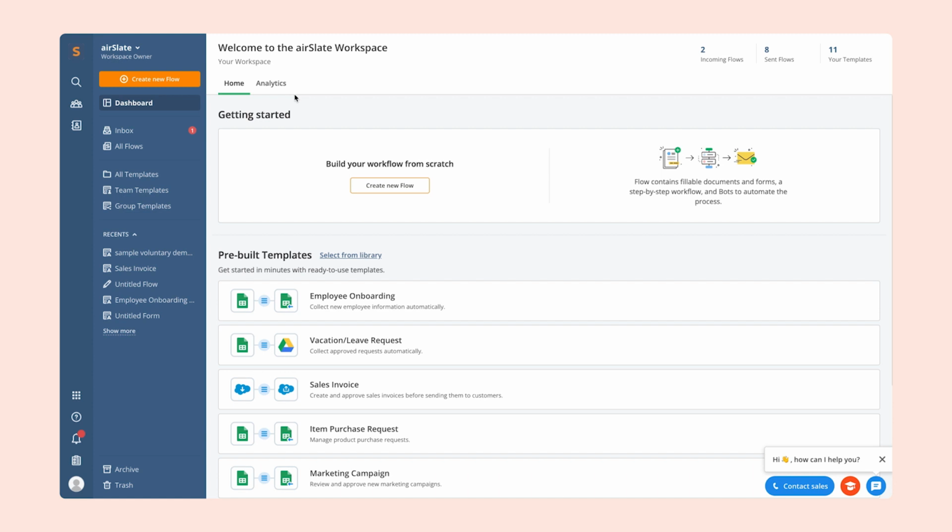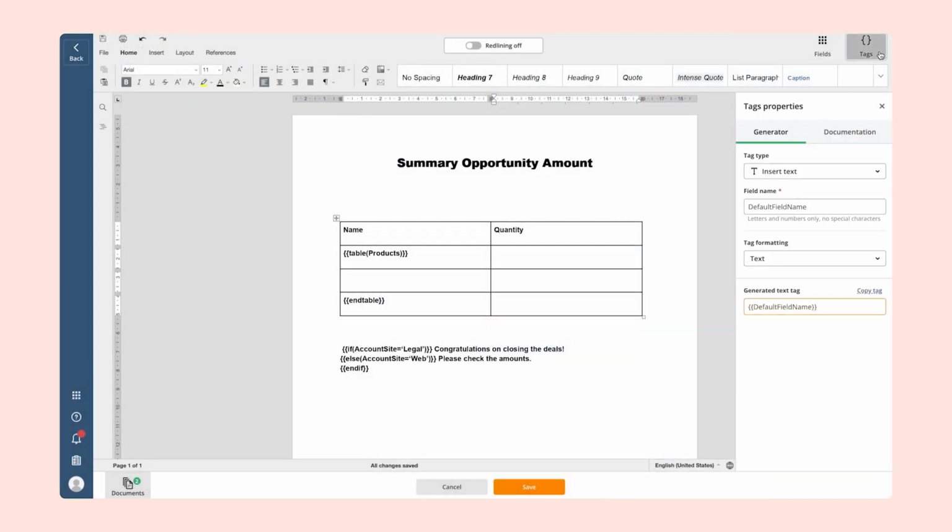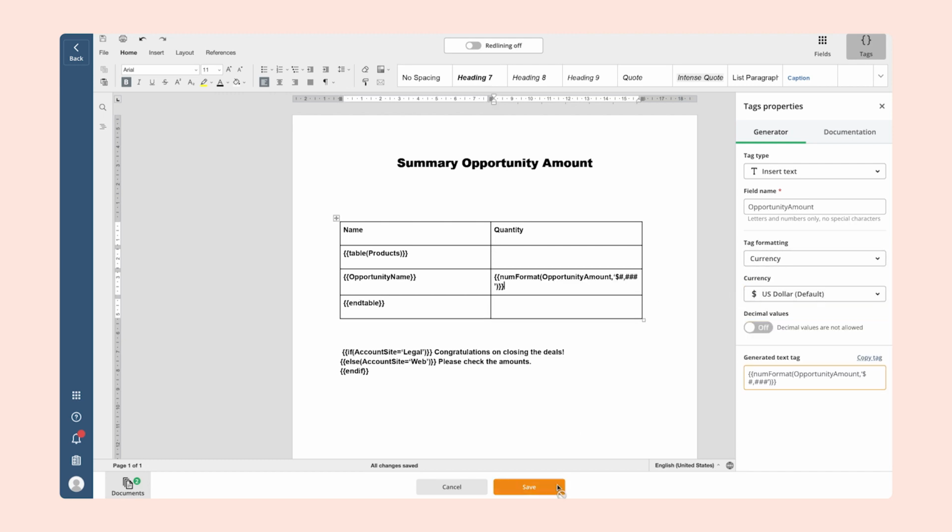To get started, select the flow you're currently working on, or create a new flow if you don't have one yet. To start adding documents and forms, go to Add New dropdown, click Create from Scratch, and select the Document Generation option. Then, use the tag generator to add text tags to your document or insert tag syntax on your own. When finished, click Save.